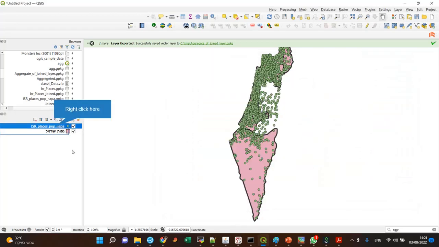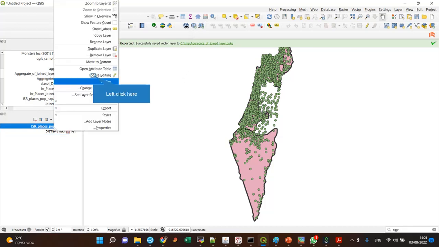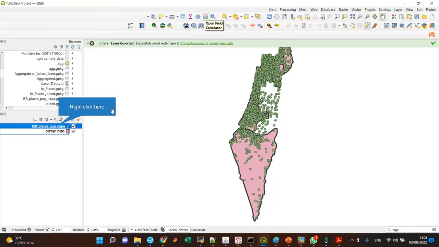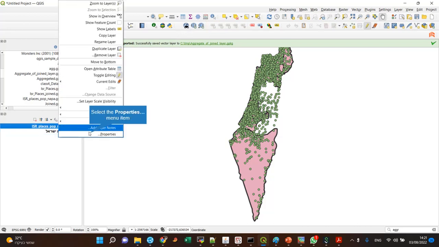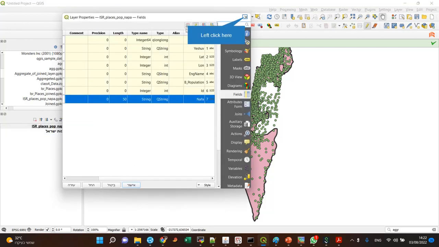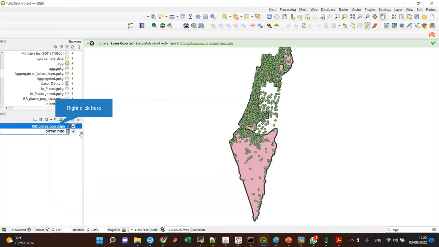So I want to convert this population to numeric values, and one of the ways to do it is using the field calculator. So first, I want to move to editing mode for the layer. I can't add new fields unless I'm in editing mode. Then I can go here and open the field calculator. I can go back to properties and open the field calculator.